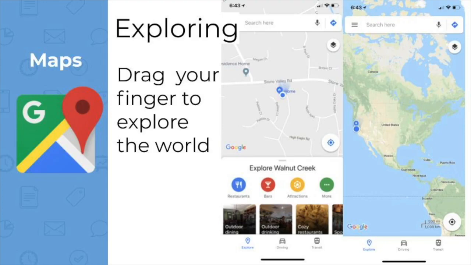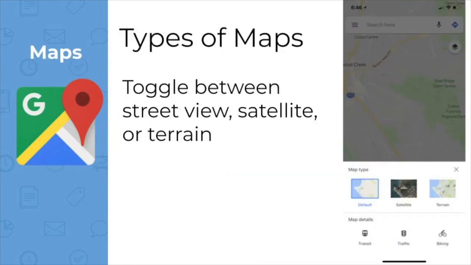So you can zoom in as close as a house or as far away as a continent. The world is your oyster with Google Maps. Google Maps also offers different types of maps for you to browse through if you don't like the political map that you see by default.